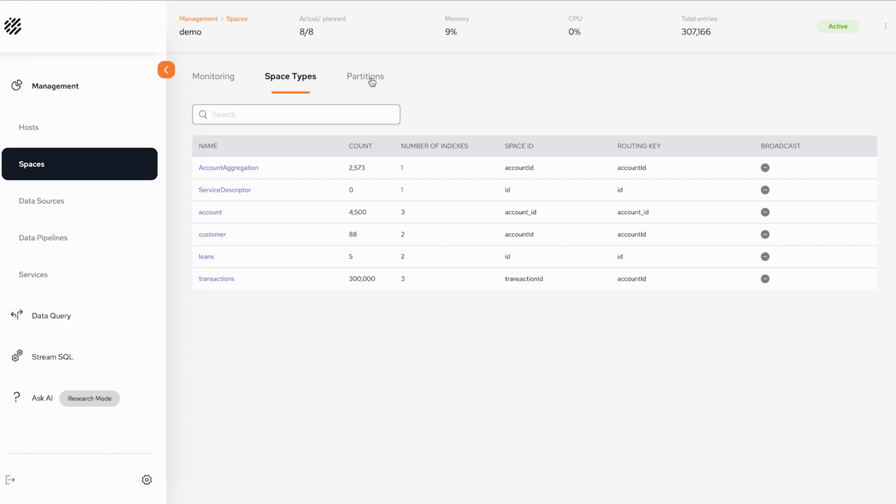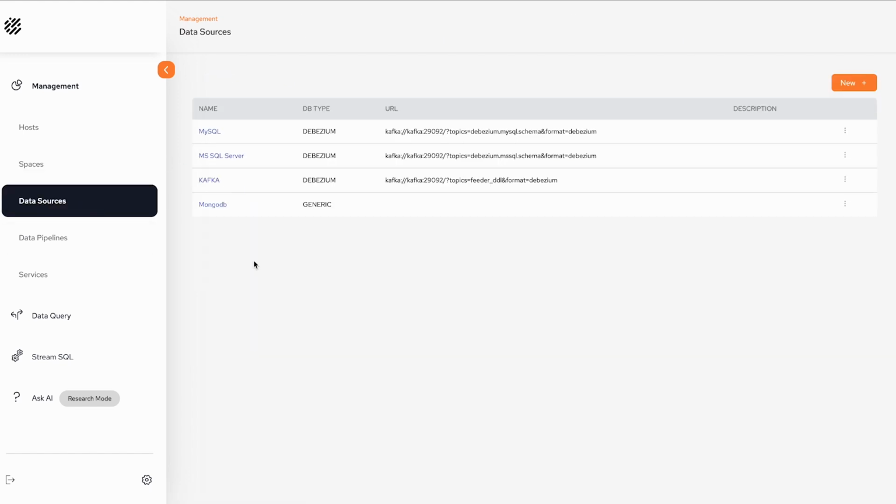You can see effectively where all of the data sources are now talking into it. We've got an account, we've got customers, we've got loans, there's some transactions happening. I've already switched on those pipelines, so you can see that those are the transactions that have already been imported into that space. Now, let's have a quick look at the sources that populate it, and you'll see that we've spun up 4 sources already: a MySQL database, a Microsoft SQL database, Kafka, and also a MongoDB.